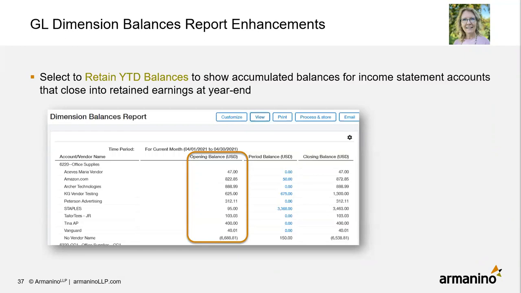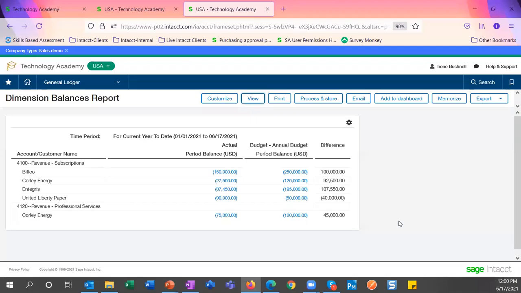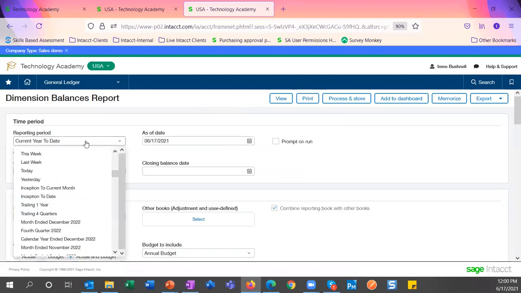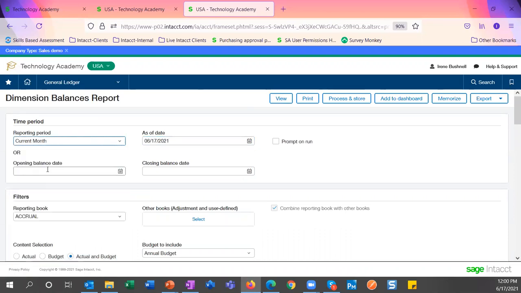The other feature that they added in this report is the ability to retain year-to-date balances. That is really nice on a P&L, right? So if we come back over to Intacct, I'm going to go ahead and click on Customize again. And I'm going to use the month of April for my example here. So I'm going to do current month, way up at the top here. I'm going to do April.